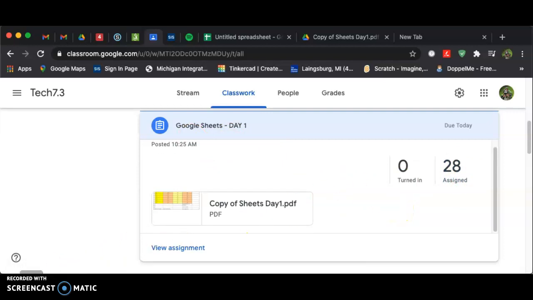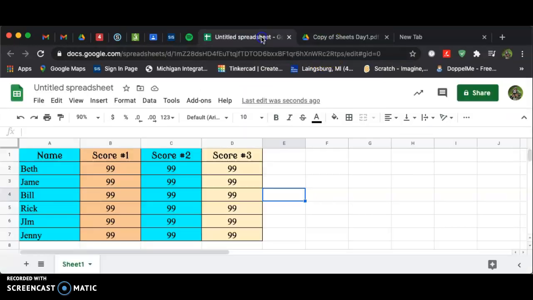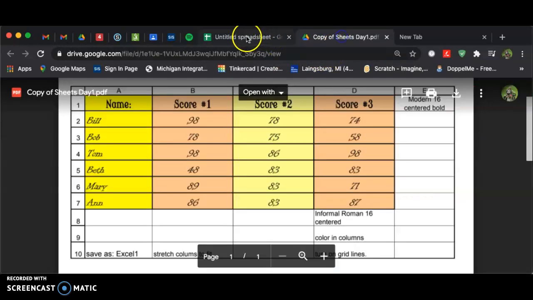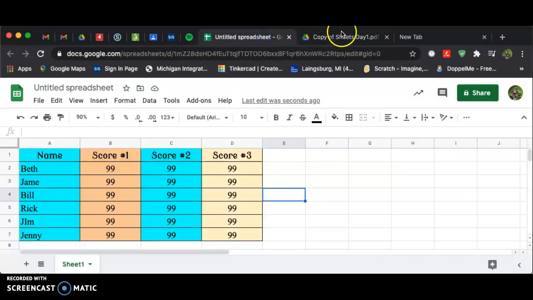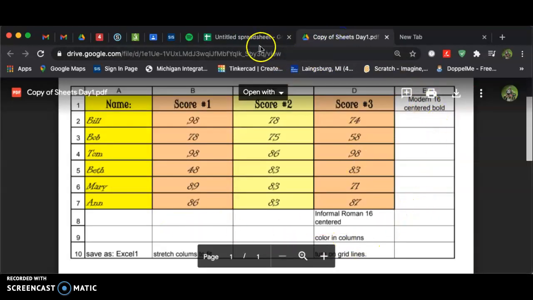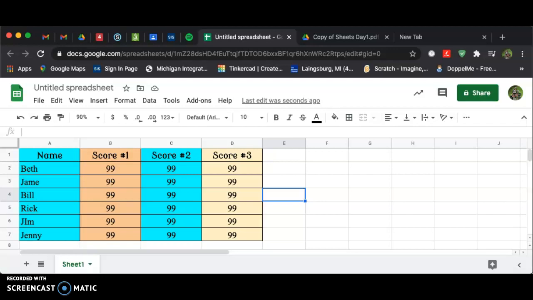All right. So again, your finished product should look something like this, similar to this. There's information here around the outside. You don't have to worry about that. Only the stuff in the middle. All right.